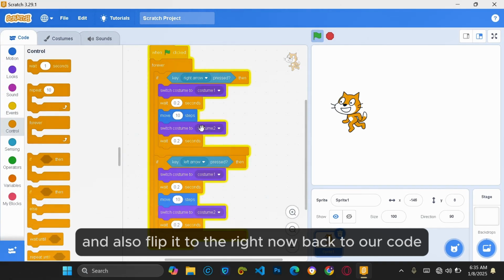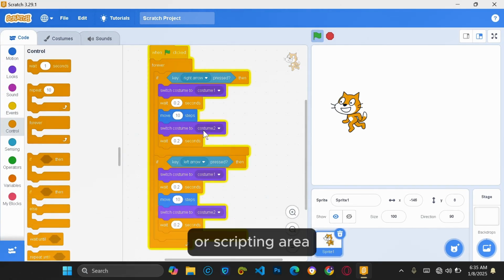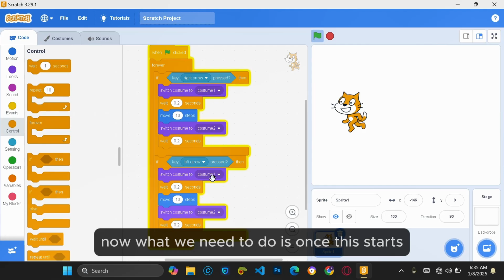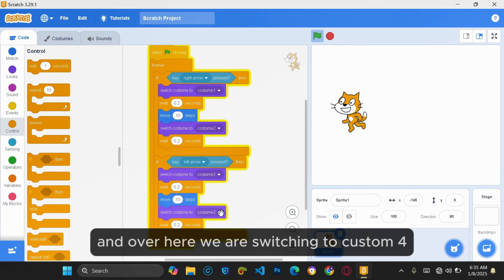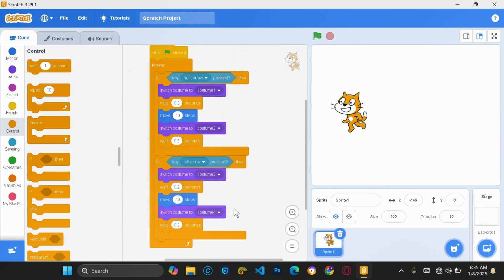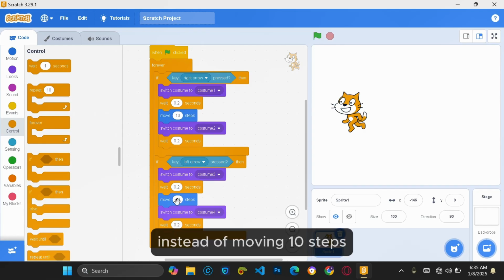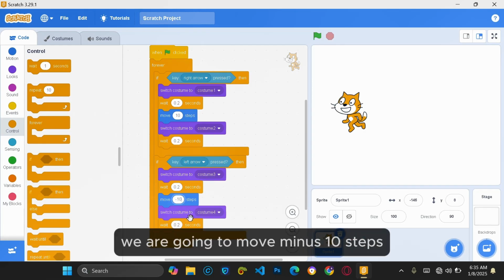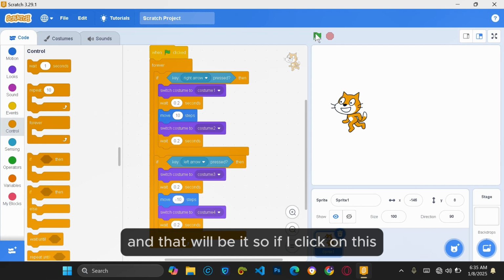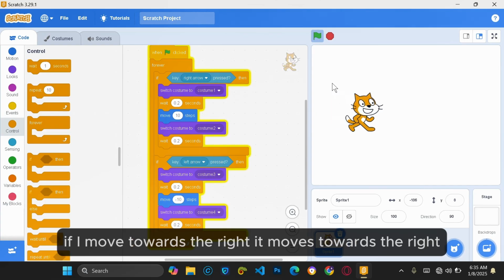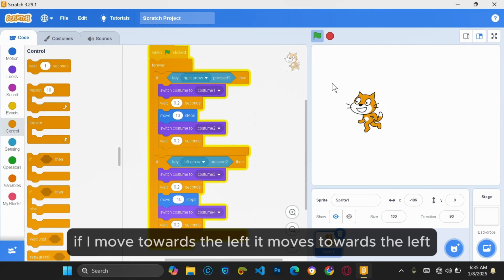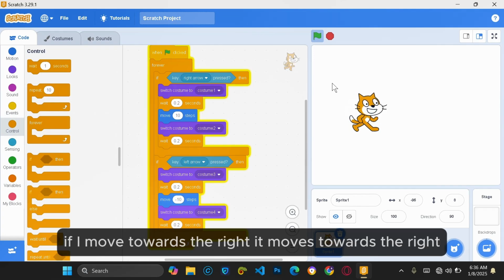Now back to our code, our scripting area. What we need to do is, once this starts, we want to switch straight up to costume 3, and over here we are switching to costume 4. All right, instead of moving 10 steps, we are going to move minus 10 steps, and that will be it. So if I click on this, if I move towards the left, it goes towards the left. If I move towards the right, it moves towards the right.